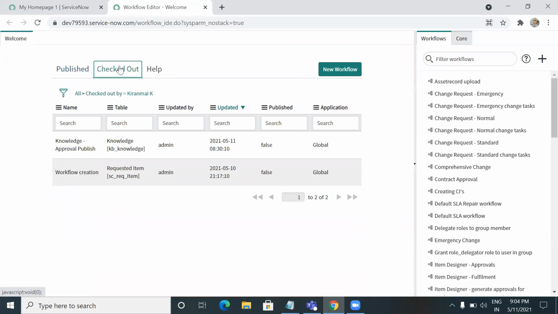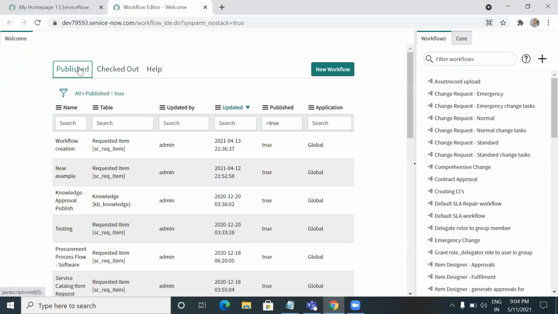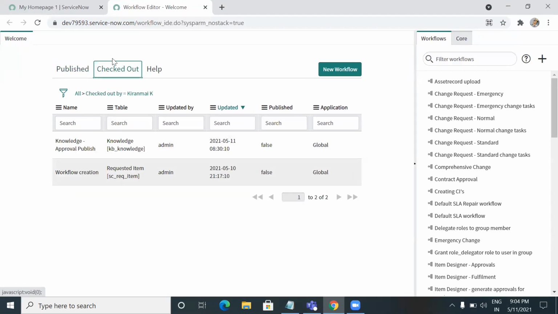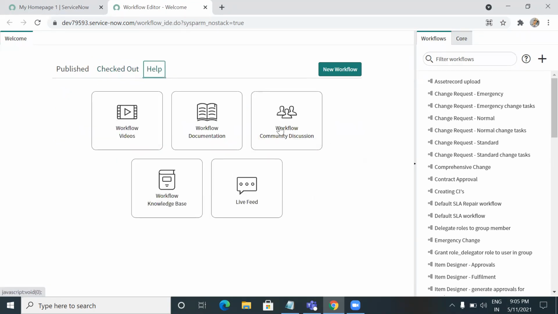Next is checkout. Checkout comes after creating the specific catalog item. Then you will need to publish, right? So before publishing, you have a checkout. Checkout is nothing but what you are developing or implementing, where the work is still pending, before saving. When you are in the checkout option, then only you can edit something in a workflow. And help is for when you need to know more about the workflows; you can go for the videos, documents, community discussions, knowledge base, everything.